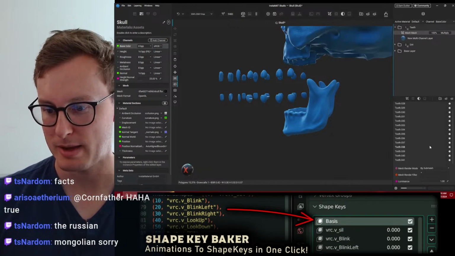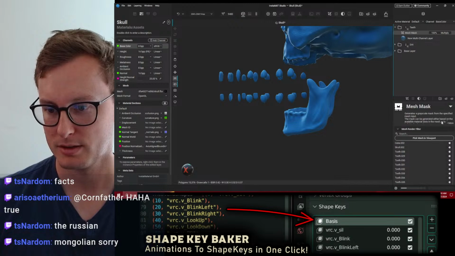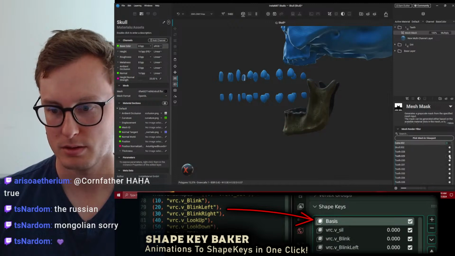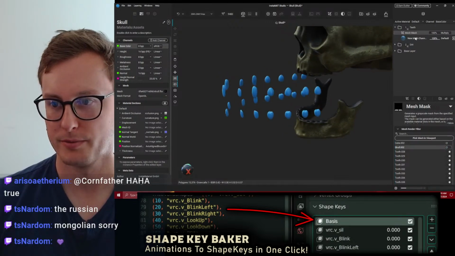Oh, cool. So the mesh mask, we have all the different options here. Pick mesh and viewport. There we go.